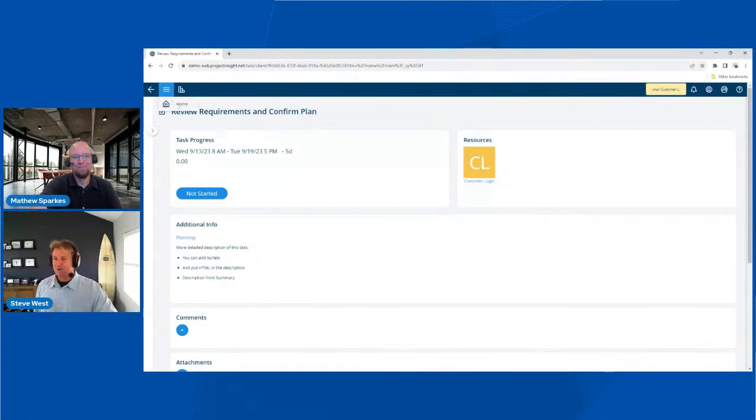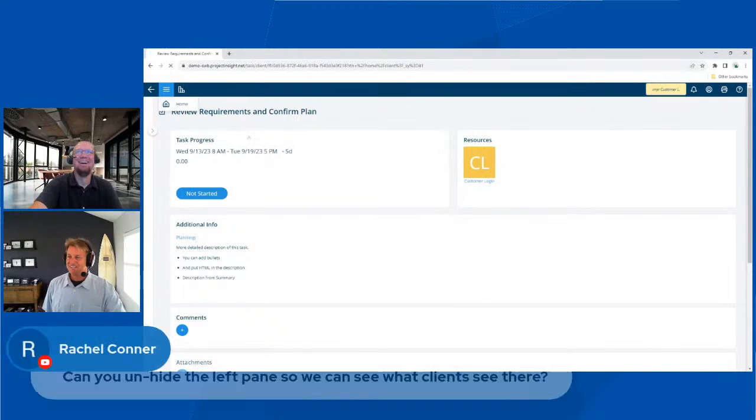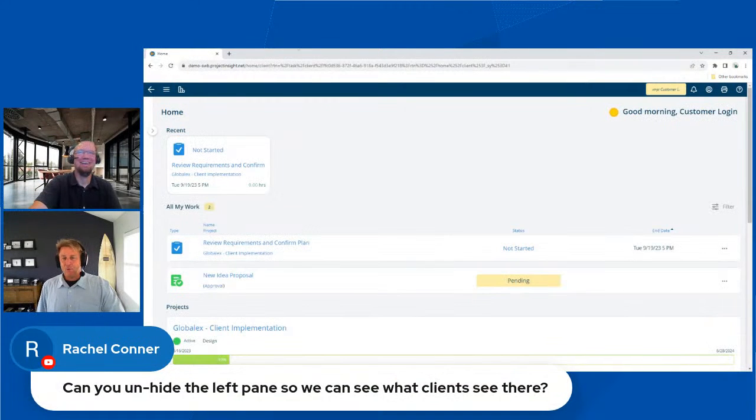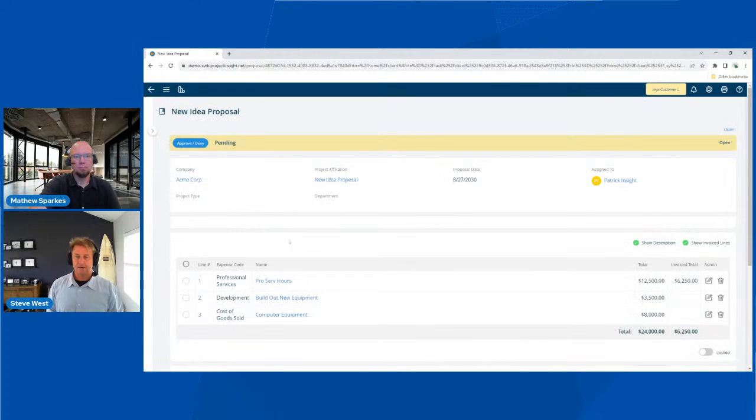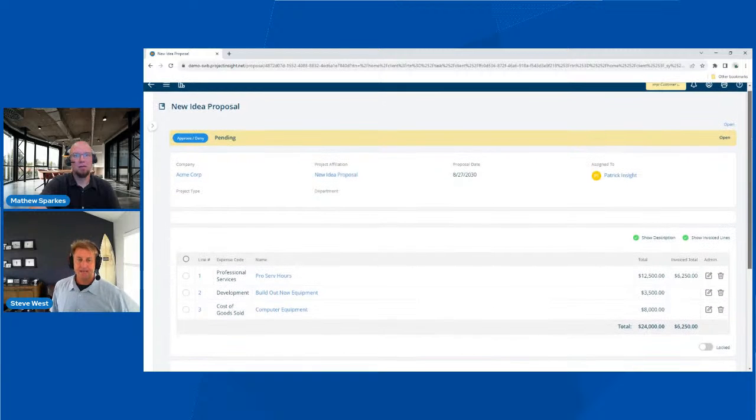Let's get those clients working for us. No, definitely. One other thing that people can do is route approvals to them. Just like any of the other items that you can assign to team members, you can assign them to your client. If you want to share that a little bit, yeah, Matt.